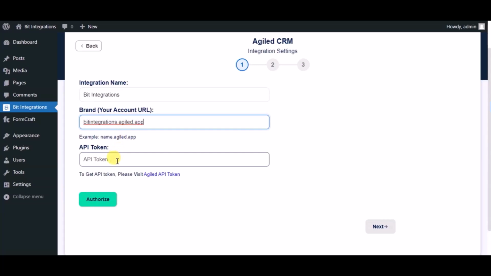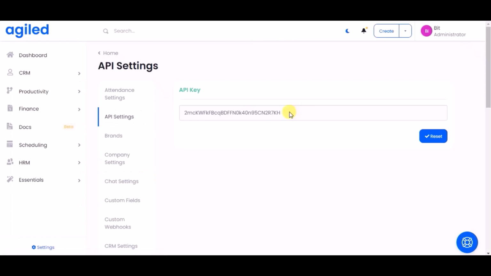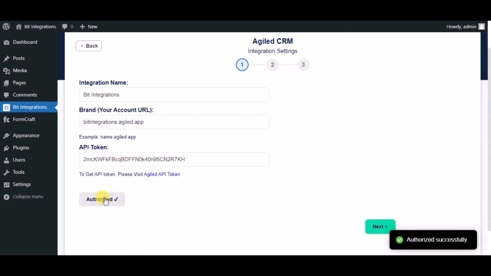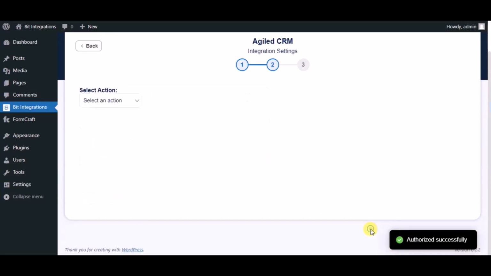For API token, please visit Agiled API token. Copy API key. Paste it in authorization page. Now click on Authorize. Authorized, successfully done. Now click on Next.